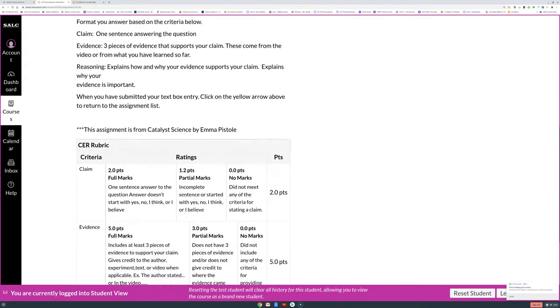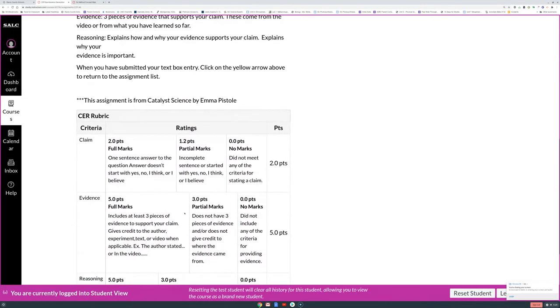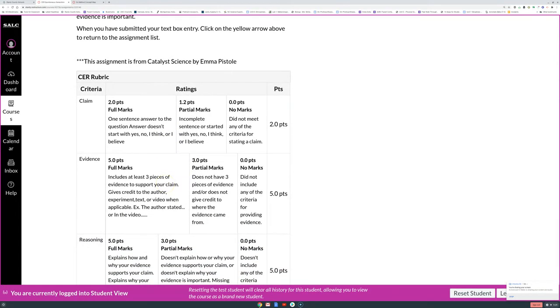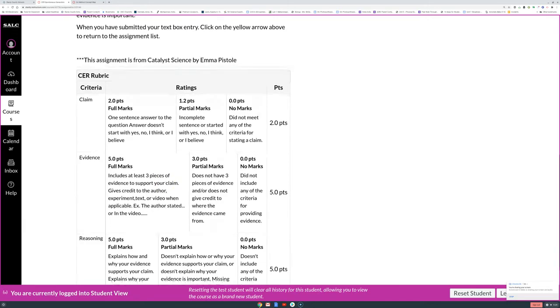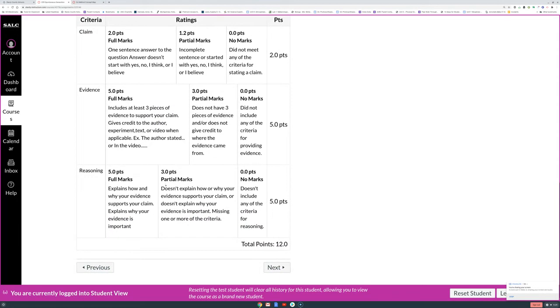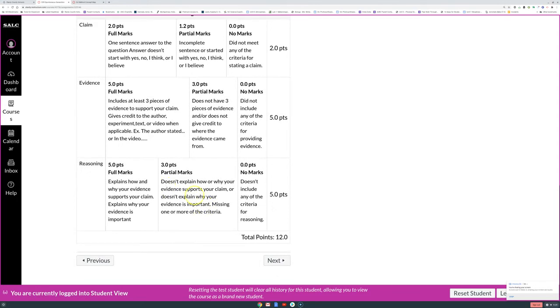So here's the rubric that I'll grade by. You get 2 points for your first sentence. You get up to 5 points for each of the 3 pieces of evidence, and you get 5 points for the reasoning for each piece of evidence. So it's a total of 12 points.